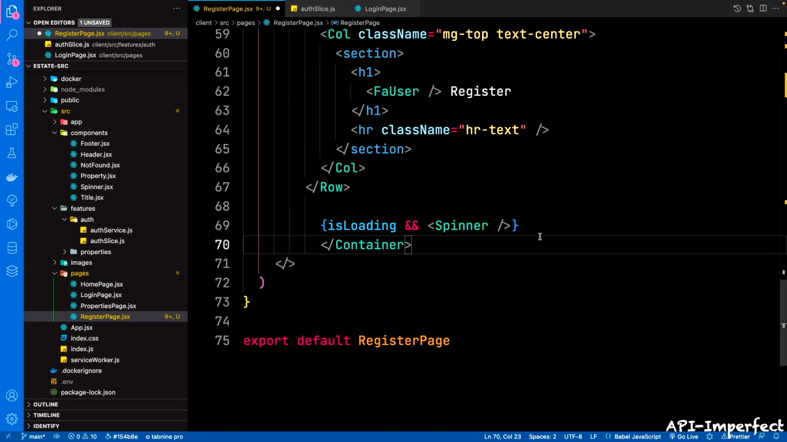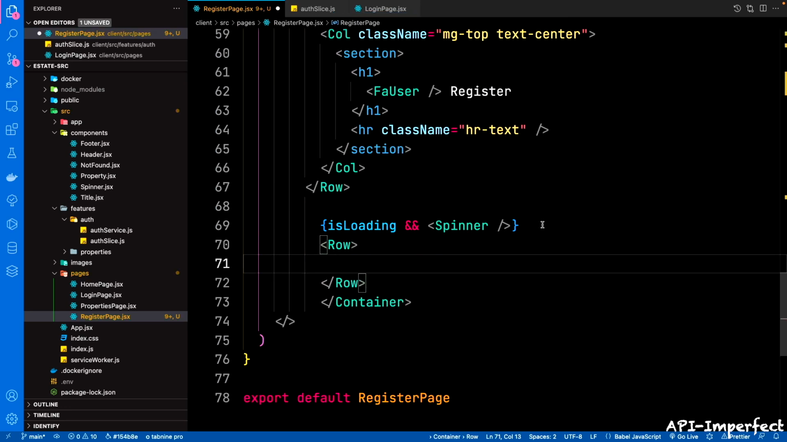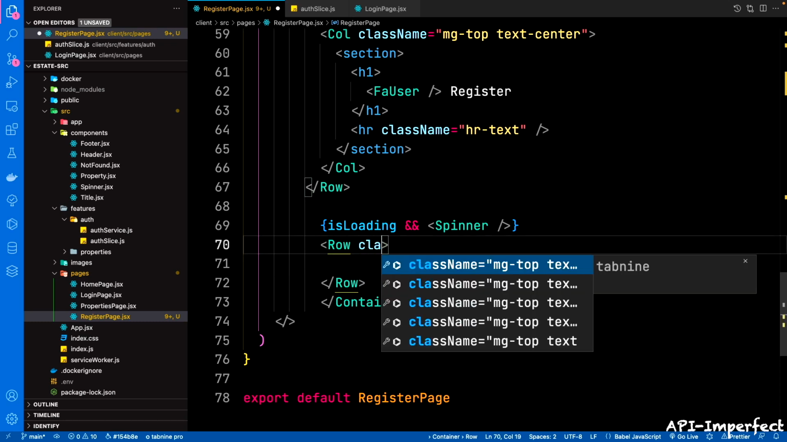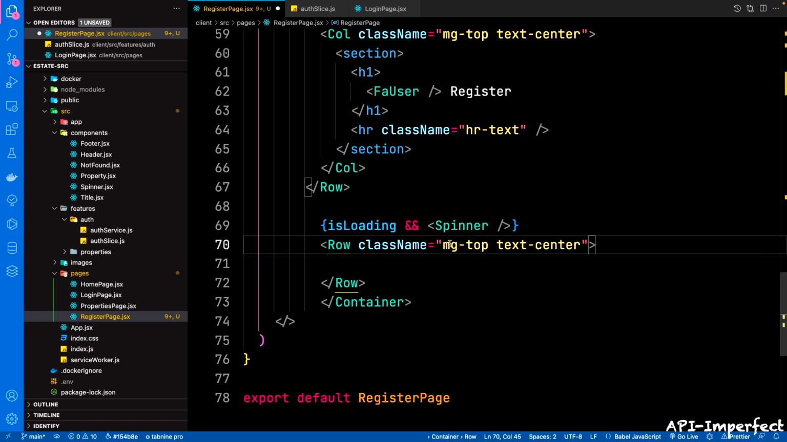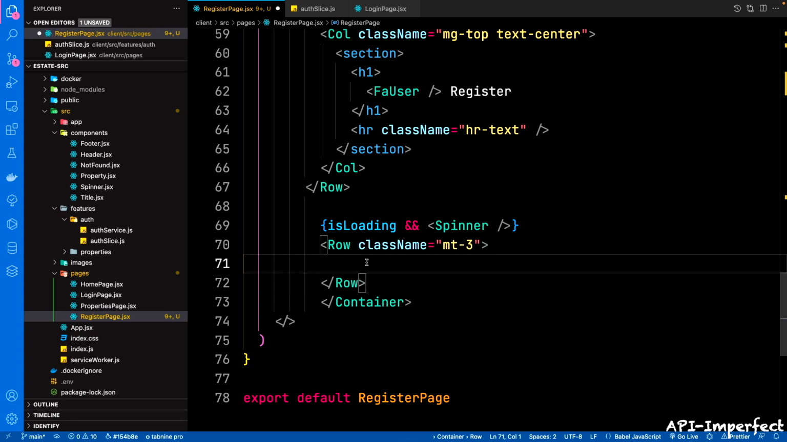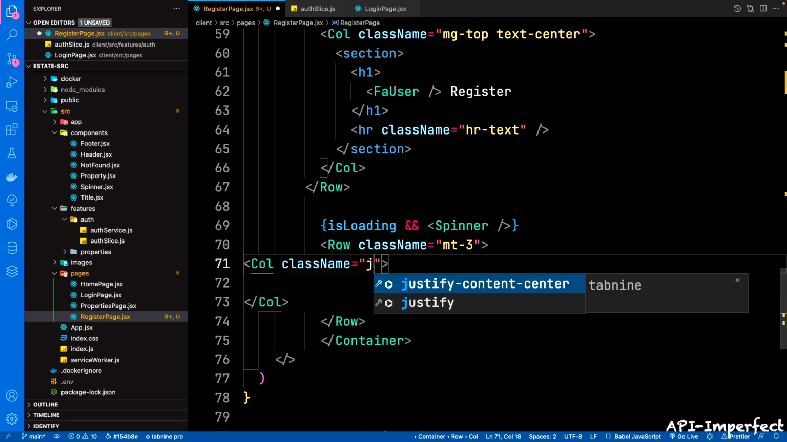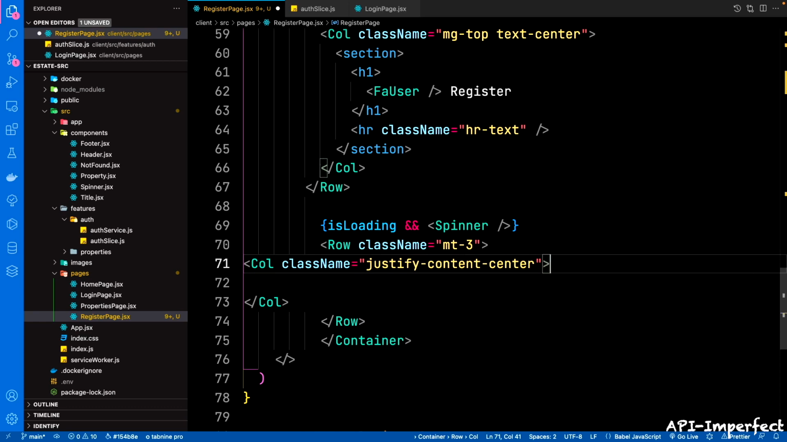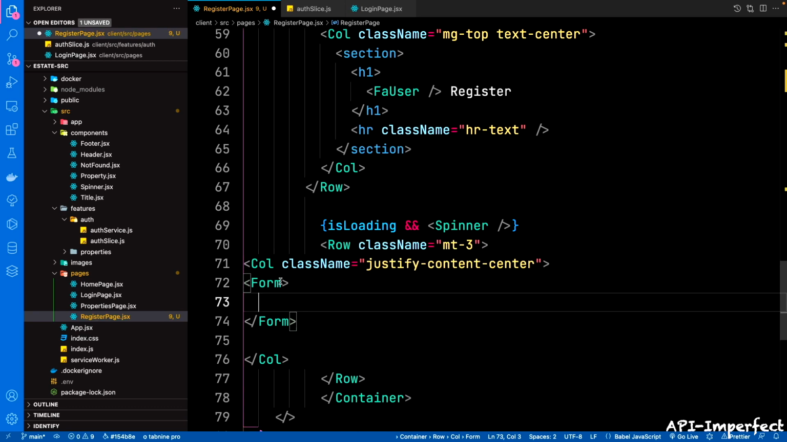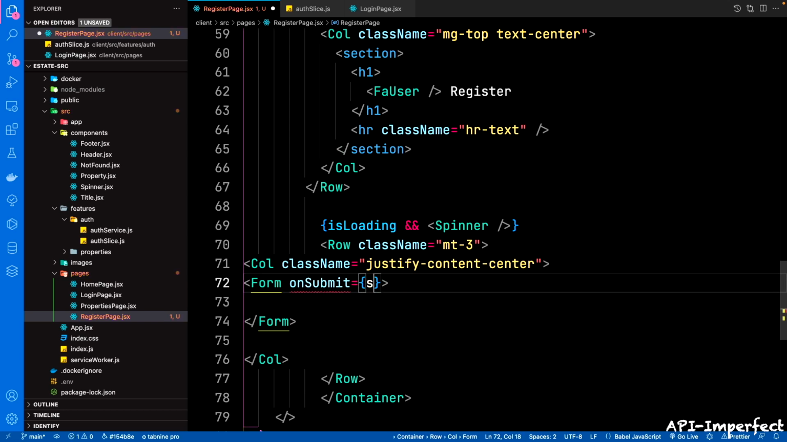Good. So after this, we're going to create another row. You can see row here with a class name. The class name is going to be margin top 3, mt-3 like that. Then column is going to be justify content center. We're going to have a column here with a class name. Oh, the class name is going to be justify content center. And then we're going to have a form. So the form here is going to have an onSubmit method. So on submit, we're just going to call the submit handler.